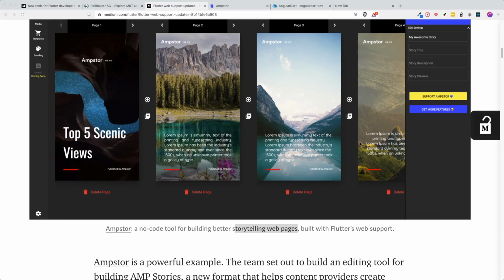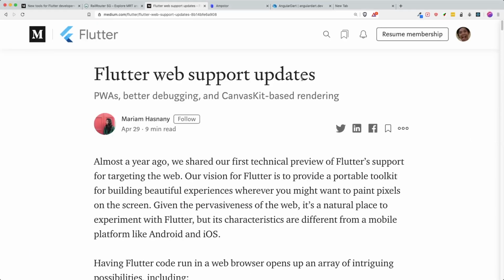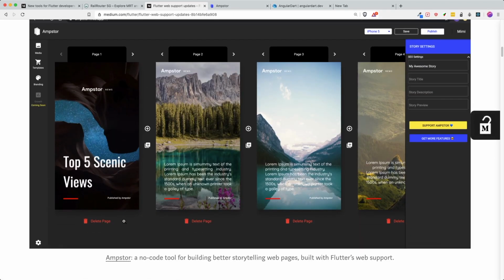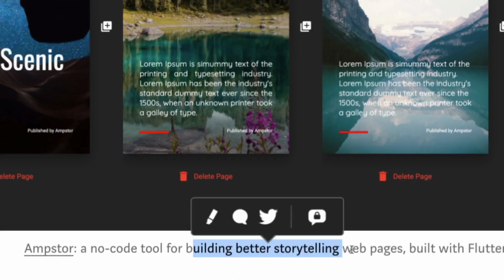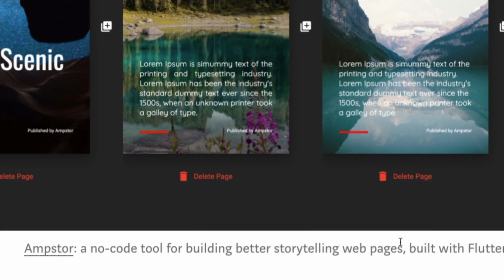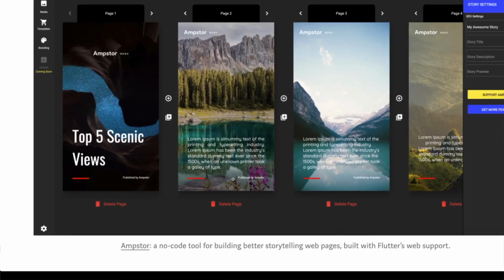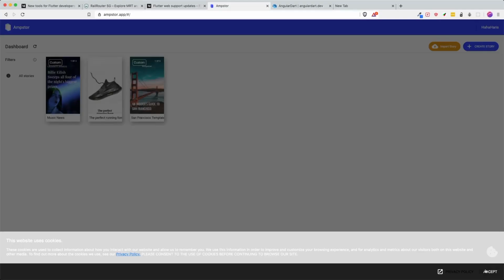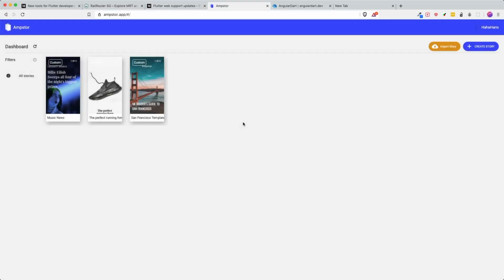So there was a previous app that was shown inside the Flutter Web Support Updates Medium article created by Mariam, and they showcased this website called Amster. So Amster is basically a no-code tool for building better storytelling web pages built with Flutter Web. And its overall product is basically Insta stories that look pretty cool but in link form, which is nice. I like it. So Amster is pretty cool generally, and it looks something like this. And I guess from the looks of it, it looks pretty clean, looks pretty cool.